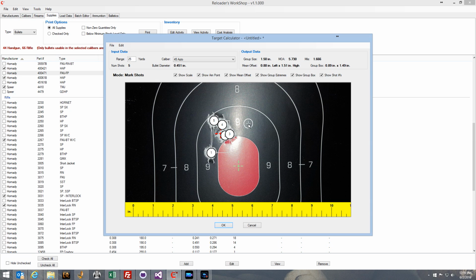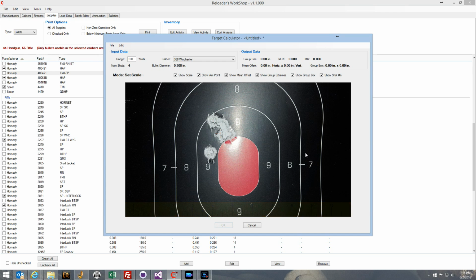Okay, so those are the options that I have available to me, and that's generally how the target calculator is operated. It's very simple. I load a target, I set the scale, I set my aim point, and I mark my shots. Now, let's go back to just after I've loaded my target image.